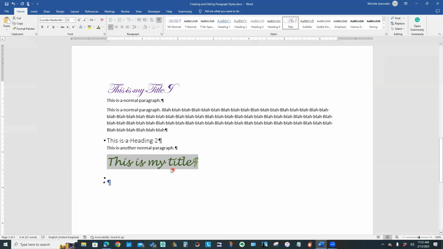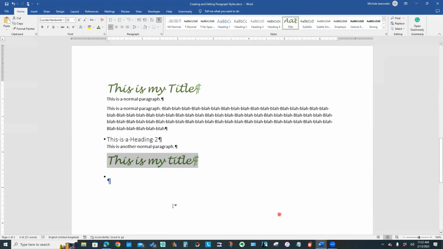And when I think I've got the right effect, I've still got this whole paragraph selected. I go up and right click again on title, but this time I'm going to do update title to match my selection. In other words, I've already chosen all my formatting. Instead of going in to modify and making those choices again, I'm just going to say update it. And look what happened. It has updated the style itself, which means it's automatically updating all the other paragraphs that were set with that same style name.